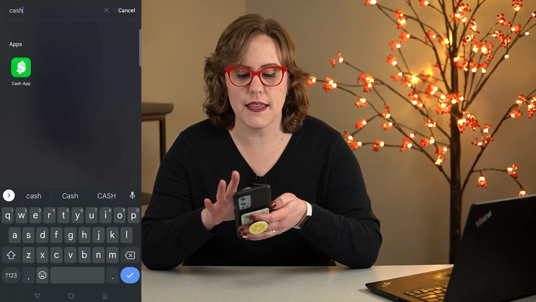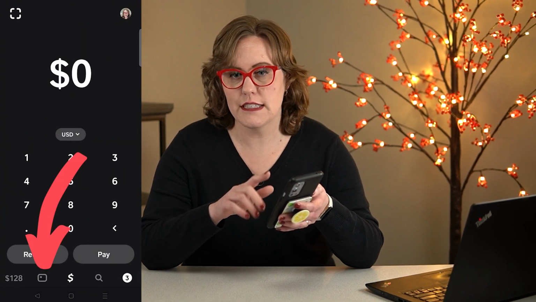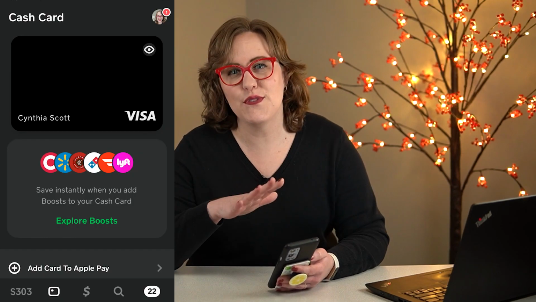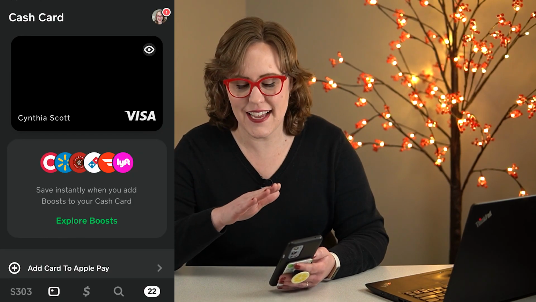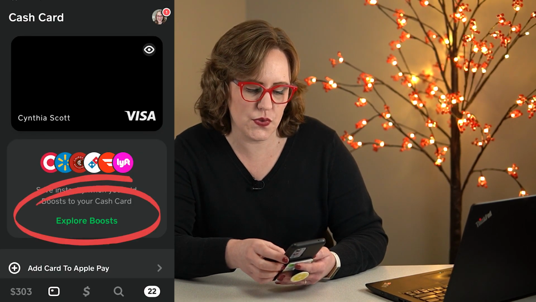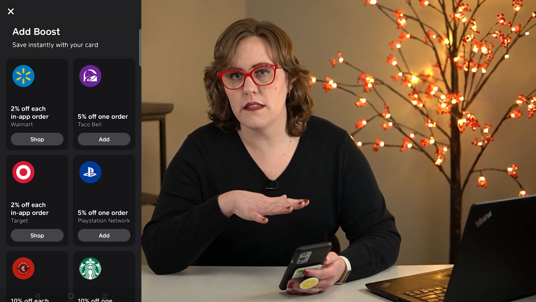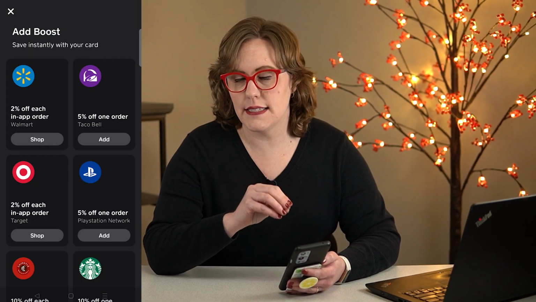To start, let's open up the Cash App. Then you're gonna click on the Cash Card tab, that second tab. Now, if you don't already have a Cash Card, this is where it'll give you an option to get one for yourself. But if you have a Cash Card, you'll see your info at the top, and then you should see Explore Boosts right here. So you're gonna see lots of different savings offers where you could save a little money on these different stores.